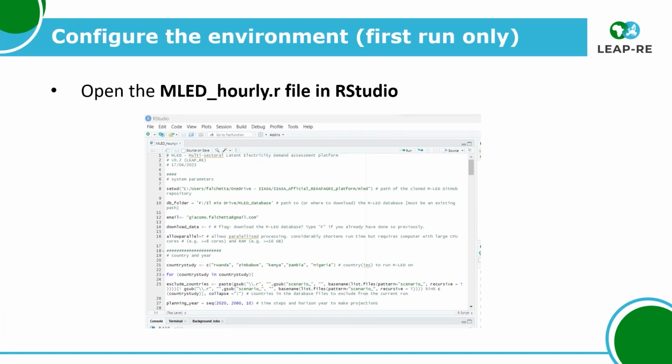So after a while, when we are done with downloading the source code and the input data, we extract the zipped folder. It's time to open the mlet Harley R file in RStudio. This file is contained inside the mlet folder of the RE4AFAGRi repository code that we downloaded and extracted. So you should open the folder where you downloaded the code, you extracted it, then open the mlet folder.